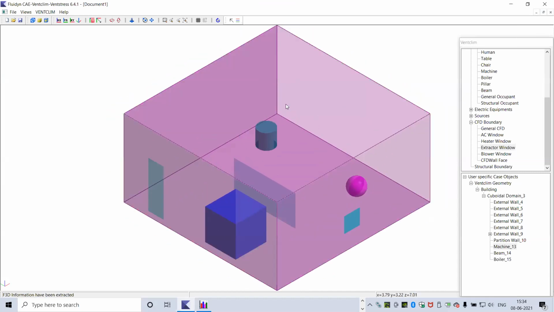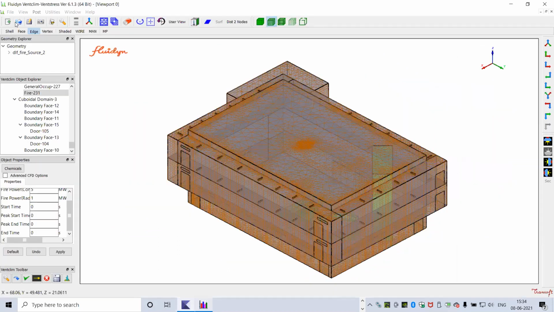Now from the geometry point of view, it's okay. So we have defined it. Now the next thing is we'll close this.